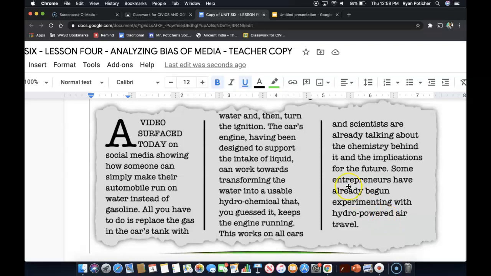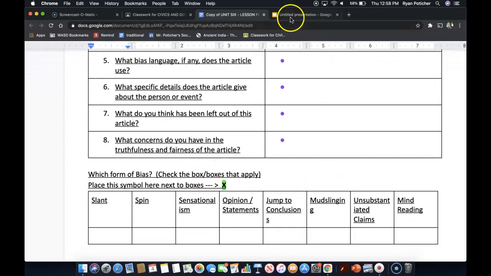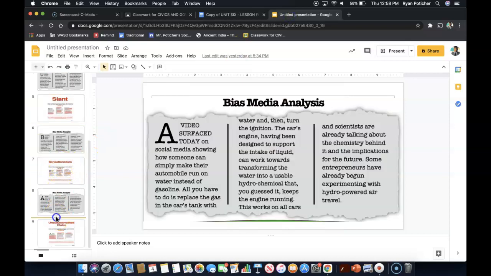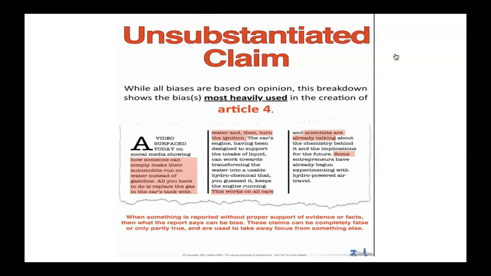Interesting. So you might be wondering, what form of bias is this? Well, from our choosing here of selected options, our answer is actually a little bit interesting to come to, but I think it's true. This is unsubstantiated claims. So here's why. When someone is reporting something without proper support or evidence of facts, this leads us to believe that there's unsubstantiated claims. I mean, just look at some of the wording here.